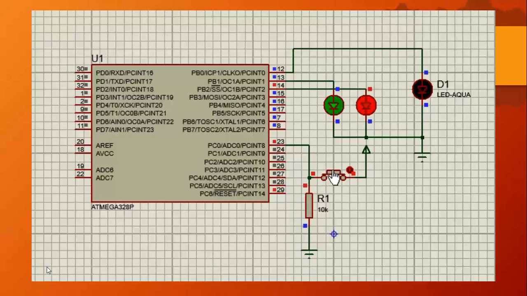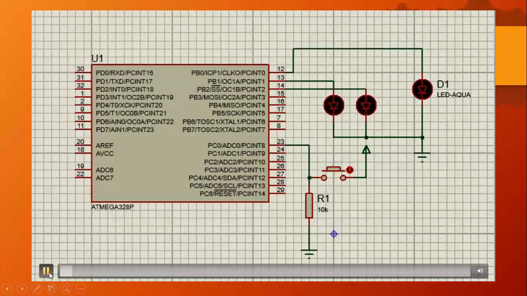We notice that there's some LEDs, and we notice there's a button. And then we notice this relationship between when the button is pressed versus when the button is not pressed, and how that affects the sequence that you see on the LEDs. So let's play it again, and then we just go slowly.